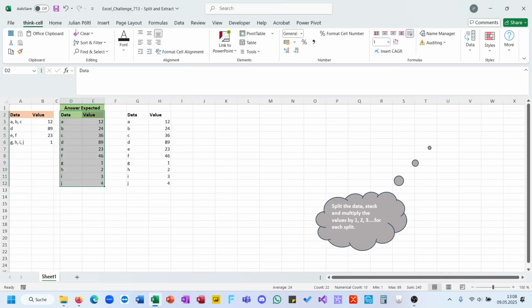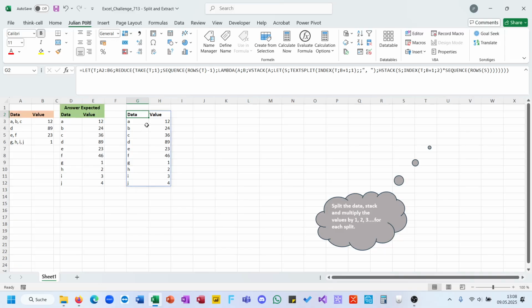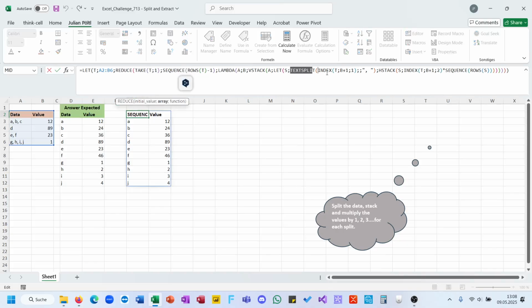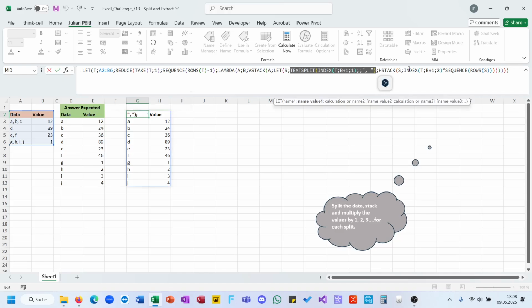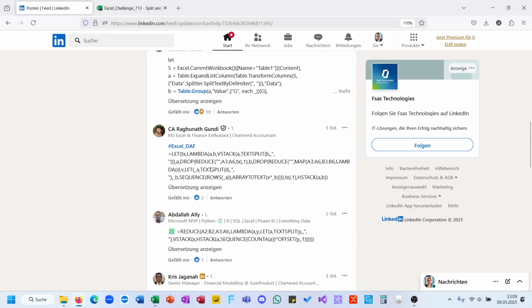Yeah, this was a fast one. But here the most part is the reduce function, then with this text splitting stuff, and then a little bit of index, so nothing too special. Let's see how the other guys did it.